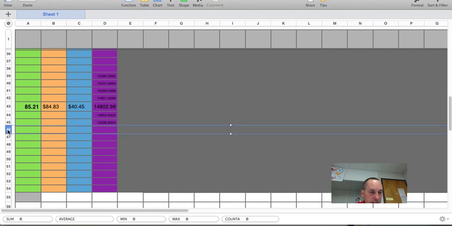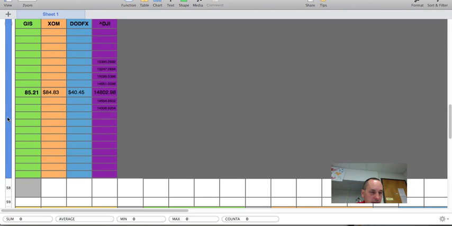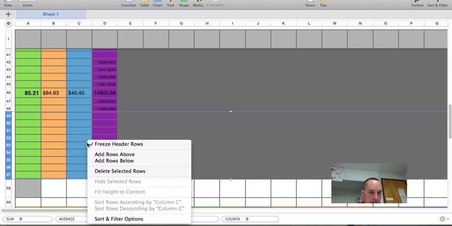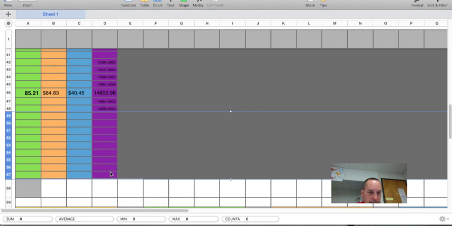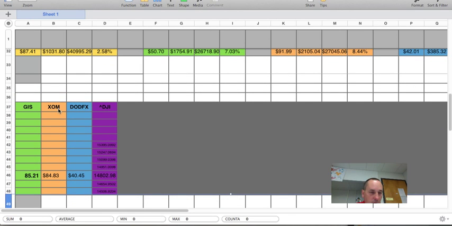So I can actually take these rows that I have created earlier and delete those. I'm going to go right here, and I am going to delete those selected rows. And once I do that for all of these columns, those are my numbers to the left, and that is how you do that.